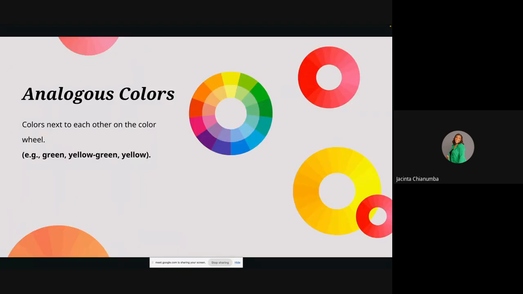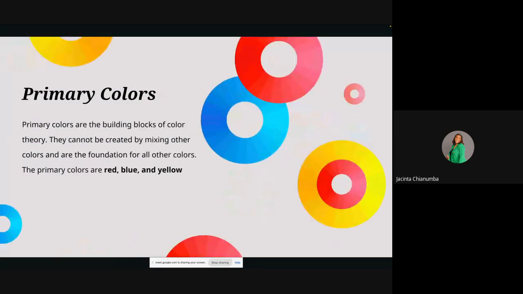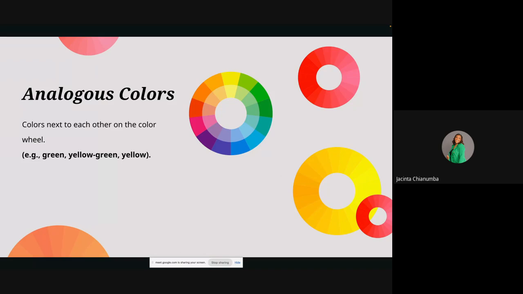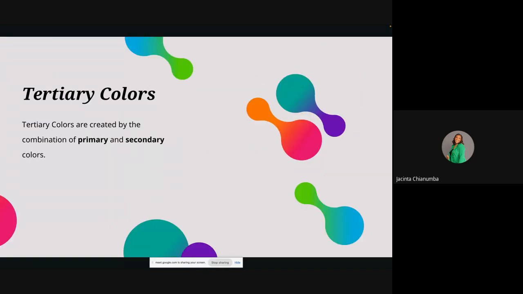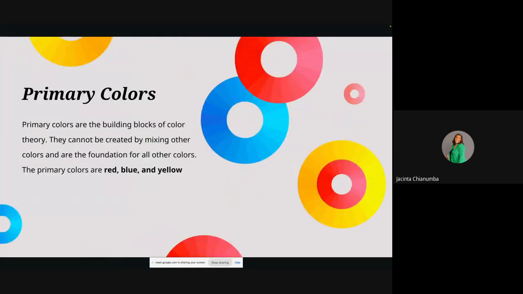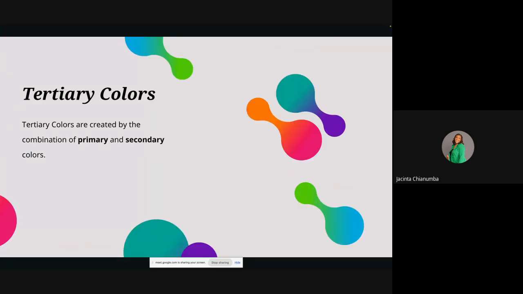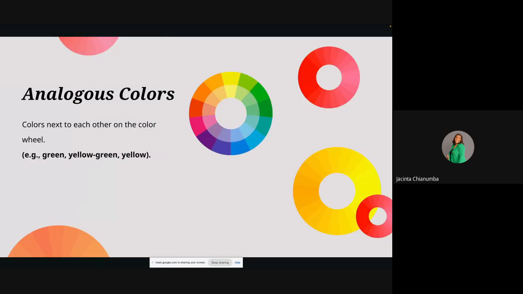So I'm going to make a reference. I think the reference that we need is already here. So the three types of colors: primary is the three foundational colors, which are red, blue, and yellow. Secondary is gotten from primary. Then tertiary is gotten from both primary and secondary colors.